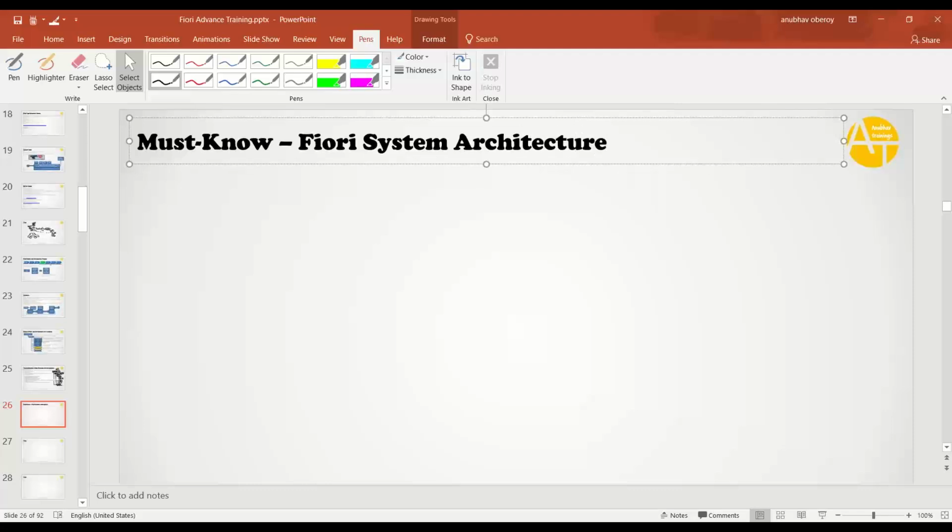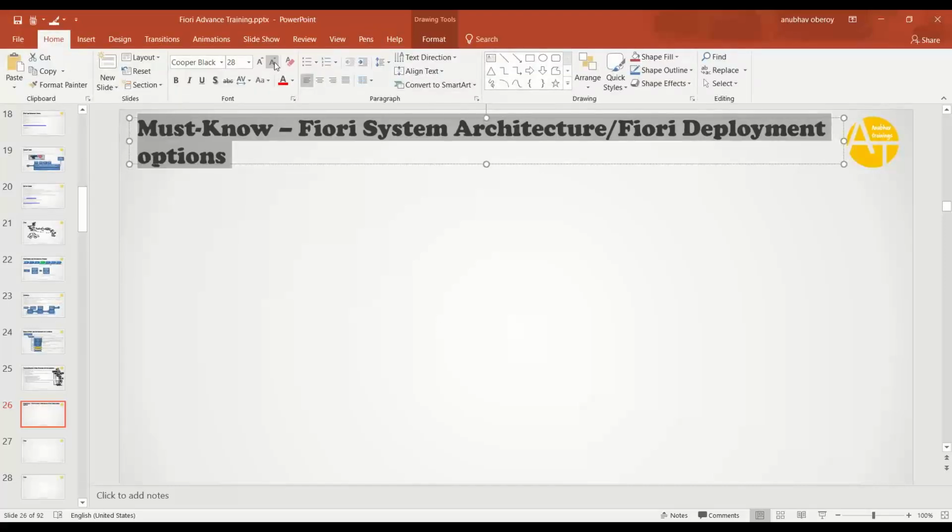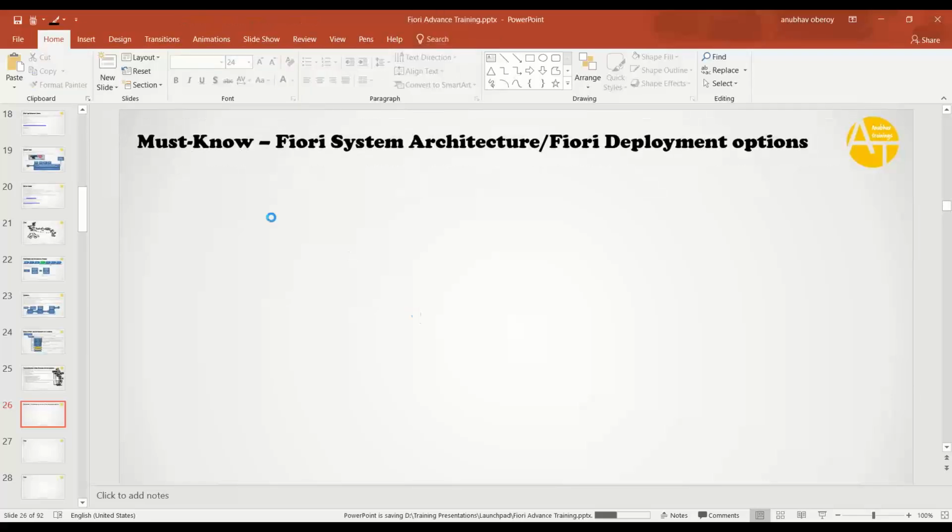Fiori system architecture is also known as S4HANA system architecture, or Fiori deployment option. All of these are the same thing, okay? Now, there are two ways a company can implement Fiori.